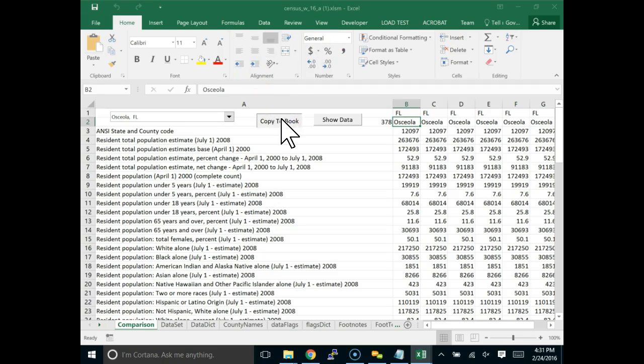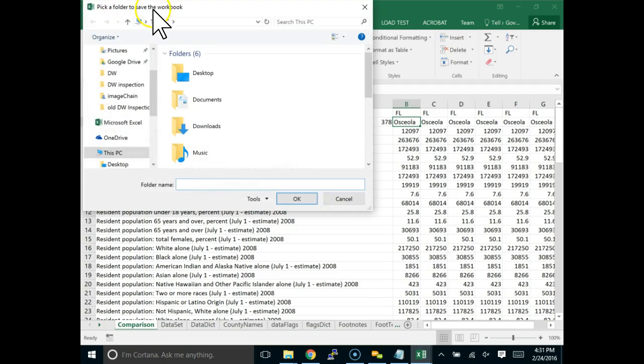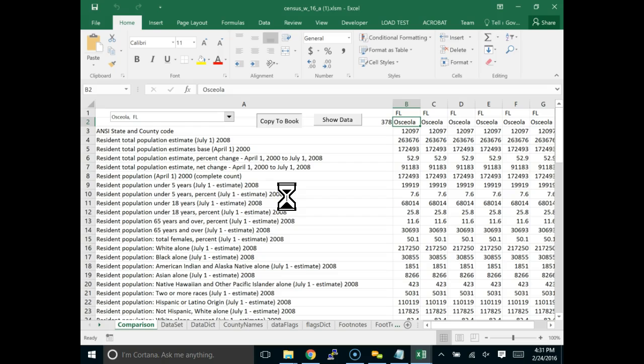Copy to book. Looks like it's working. Pick a folder to save the workbook. Now the user knows what they're choosing here. And it's not actually saving it yet, but we've got a variable that has the path where the user selected.